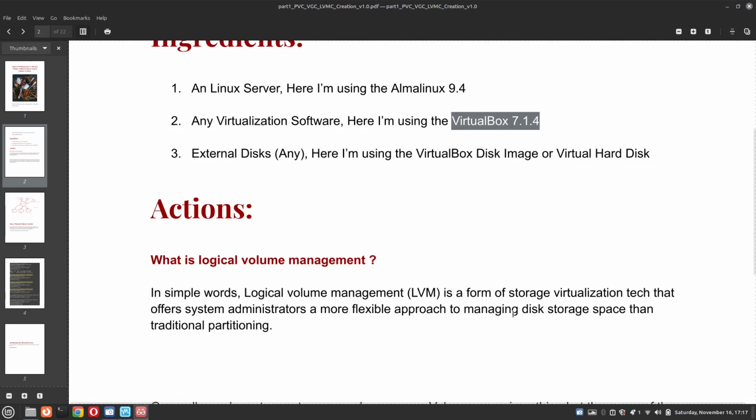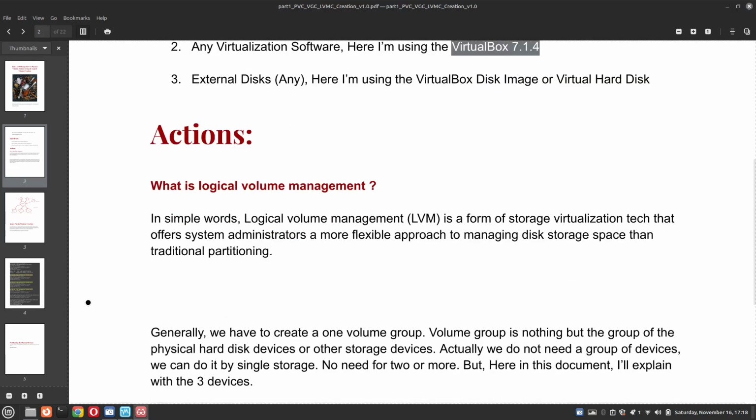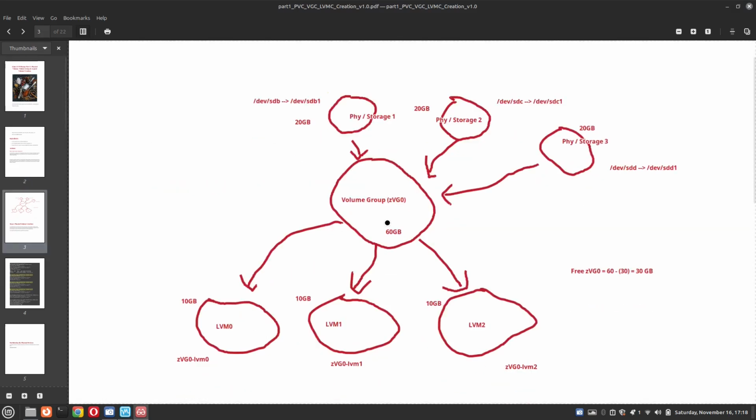So what is logical volume management? We know this is storage virtualization, which is very useful for enterprises, applications and home labs as well. In this video I am going to teach hands-on, not in a theoretical manner, so we can clearly understand what the commands are and what things we have to do. Okay, so this is my setup.